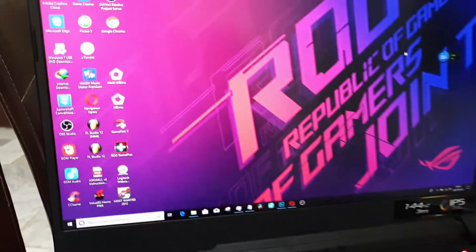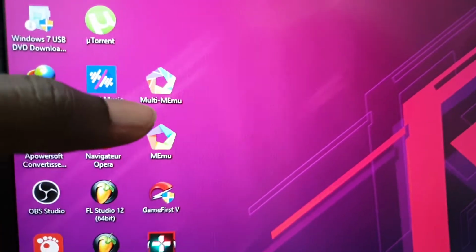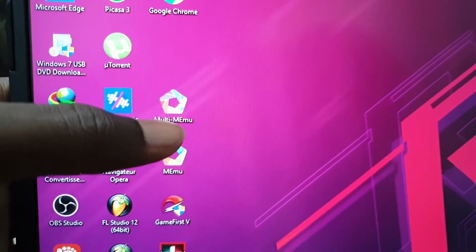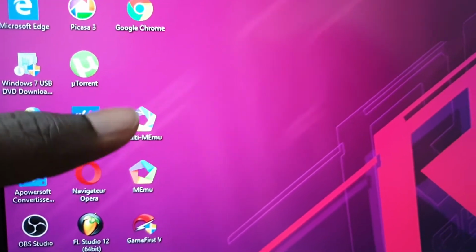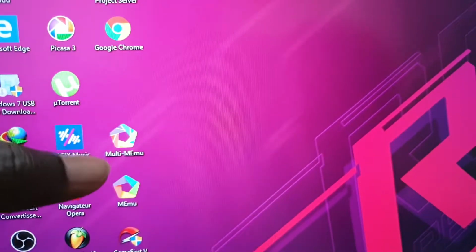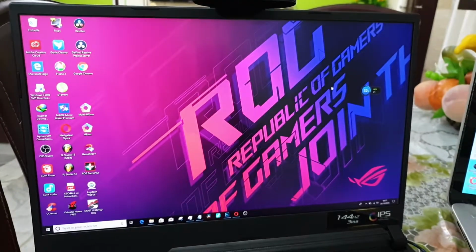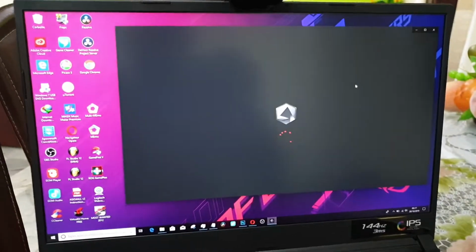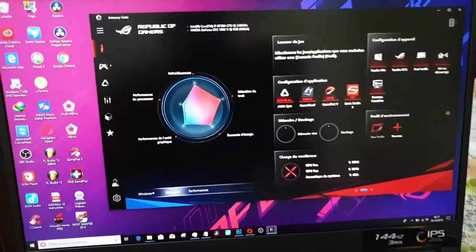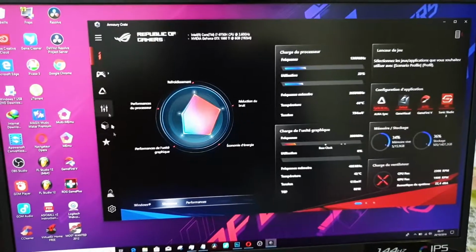Now, you can see on my beautiful computer, look at my screen. You have MEmu. These are the software that you can download. You can go on Google and download this beautiful software. And if you have a ROG Republic of Gamers laptop, you can click on this touch directly to access this application, to access your device directly.